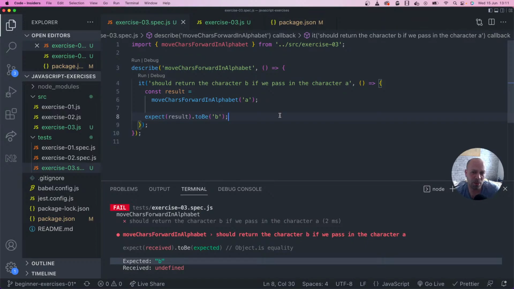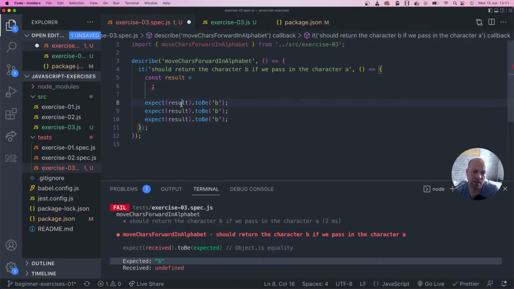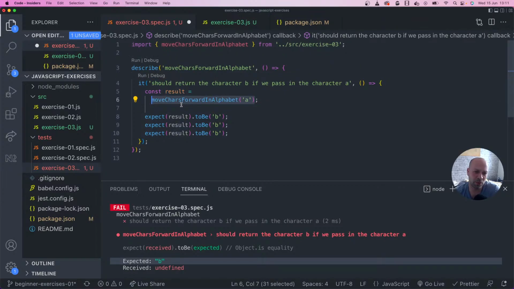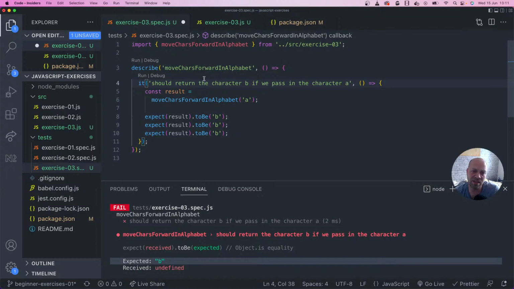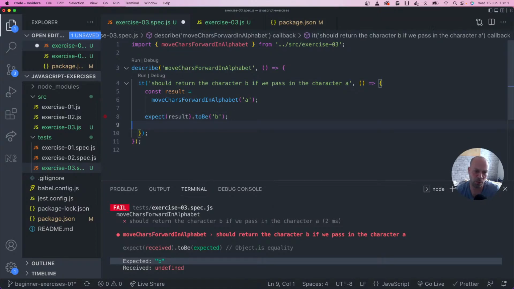We've got a couple of things here. We could actually put in some different expect values in here as well. If I just take that out in here, actually no, we shouldn't do that, because we've said explicitly in the it statement that if we pass in the character A, we should get the character B back. So we'll just leave that one as it is for the moment.